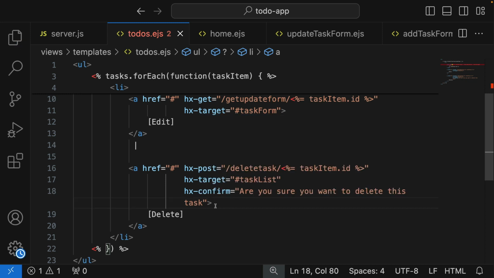You can get more fancy by using EJS to add the name of the task inside here, but I'm just going to give this generic message. So, are you sure you want to delete this task? It's going to ask that. If the user clicks cancel, then it would not follow up with this operation. If they click OK, then it's going to trigger this operation and the task is going to be deleted. So let's save that, and we should be ready to roll.